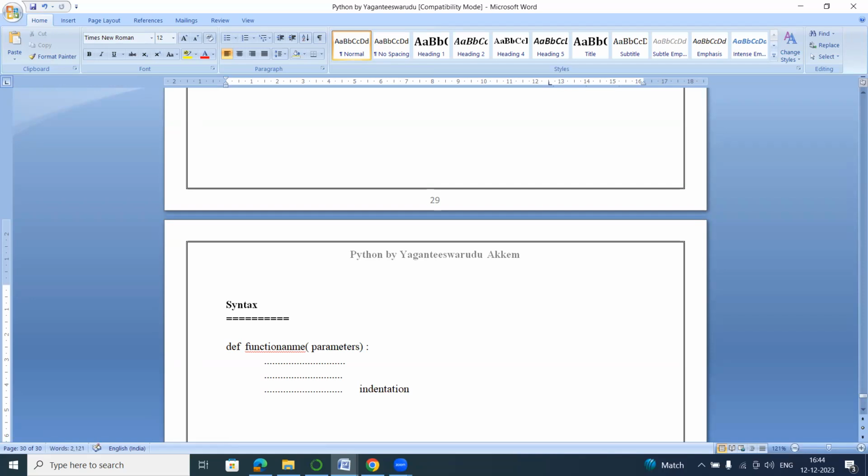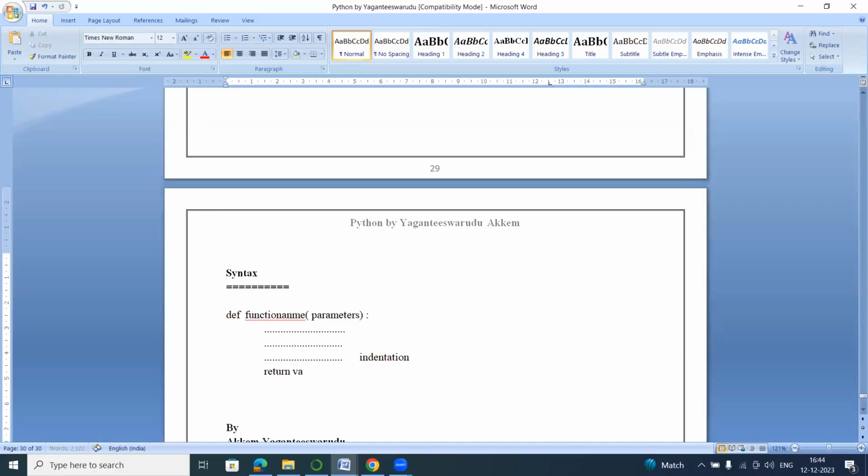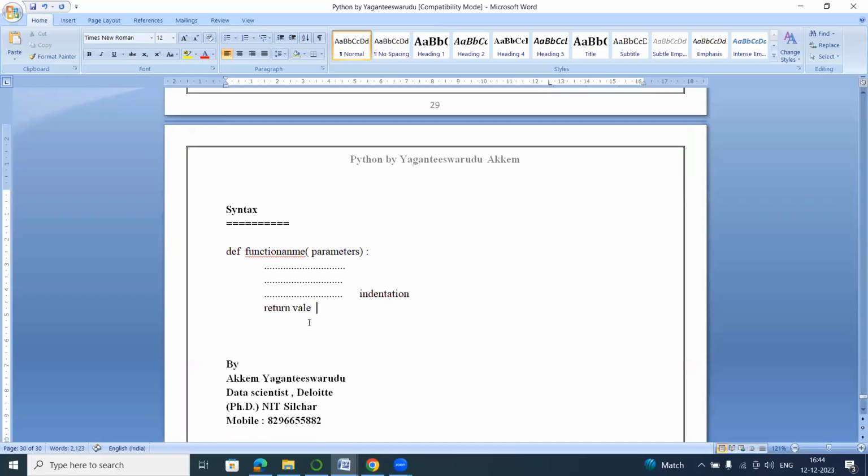And if I want to return any value from this function, we have one keyword called the return keyword, to return a value. So this is the basic syntax of the function. Whatever statements are outside this indentation are not in that function. For example, if I write some print statement or other logic outside, it is not in this function. Only the lines following this indentation are in this function.